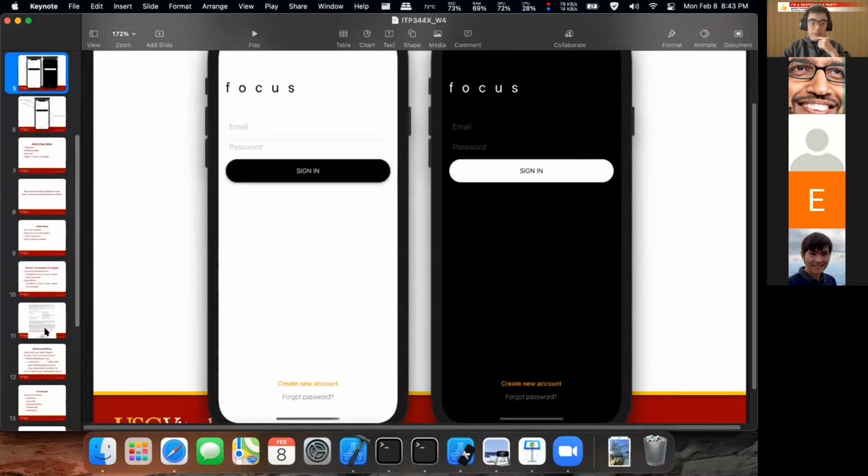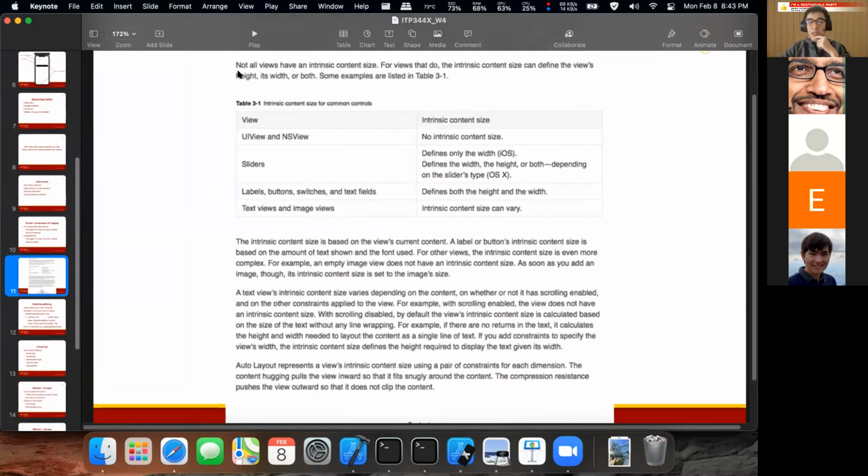So let me go to this slide that I skipped before. You see here, this is from Apple documentation. Not all views have an intrinsic content size. For views that do, the intrinsic size can define the view's height, its width, or both. Here's the table. You see that slider, I think this is outdated because the slider on iOS actually defines both the width and the height. But the label, buttons, switches, and text fields all have some intrinsic size. Text views and image views do not, because text views can grow and scroll. Image views also don't because you're displaying a photo, and if you don't define the height and the width, it would just be however big the photo is. But we don't want to add all that. We just want a simple UIView that literally has nothing in it.